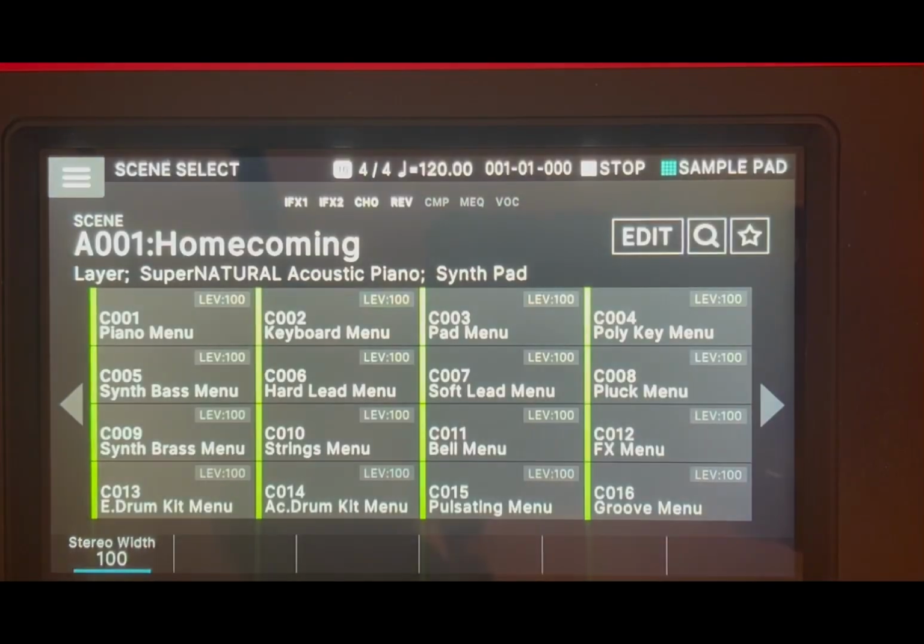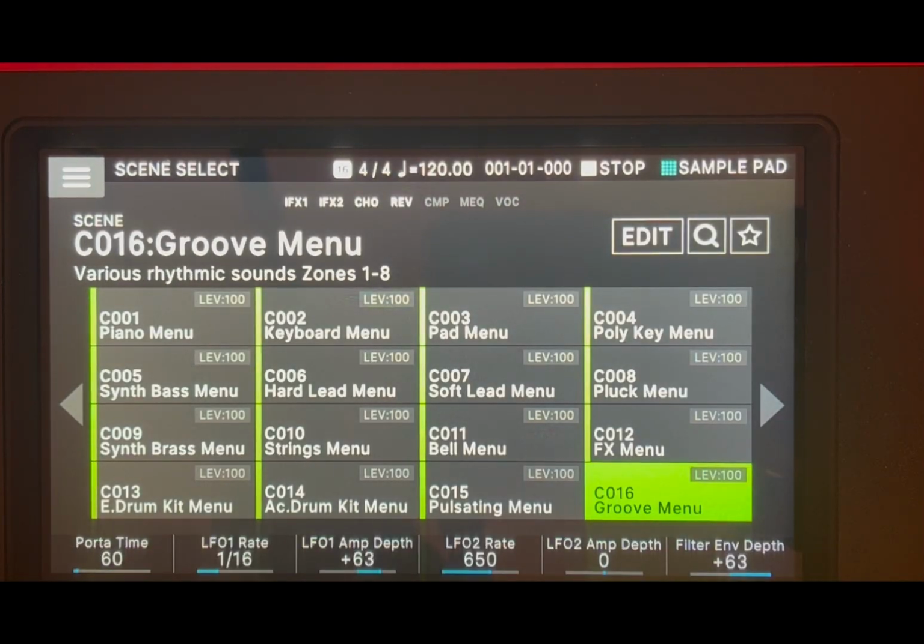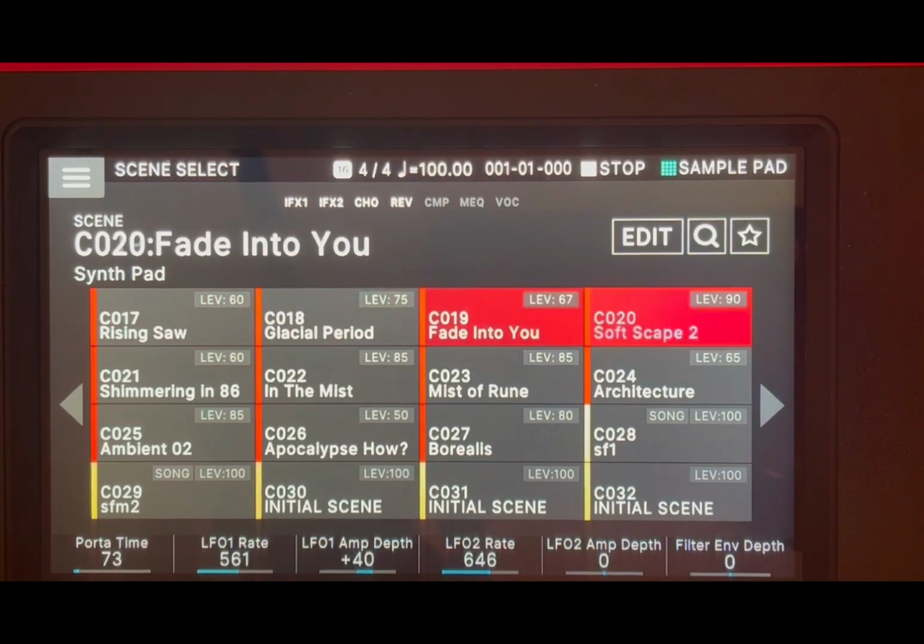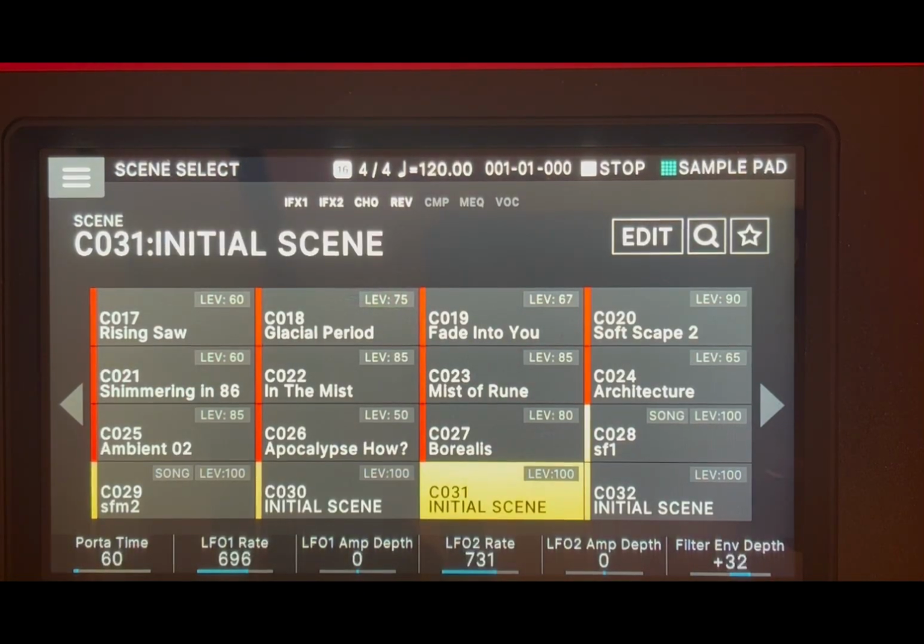Okay, so let's press enter on the keyboard. Let's select the bank C. Let's select C16 as a scene. Let's use the dial and go to a scene which is initialized. Perfect. Let's click on single tone.